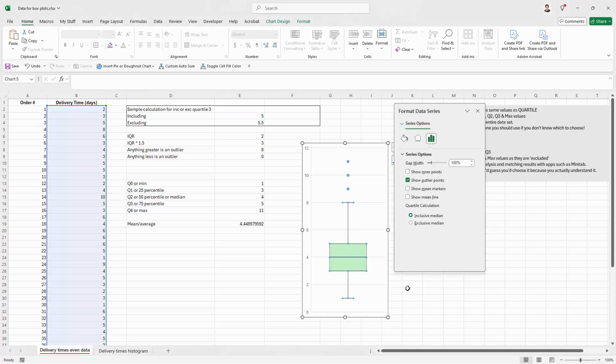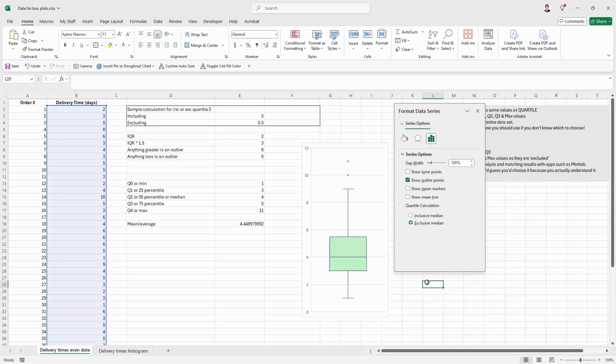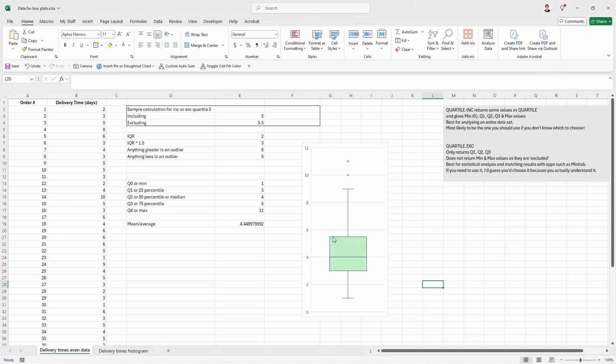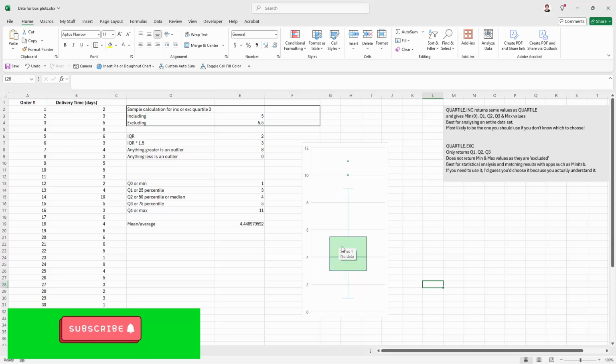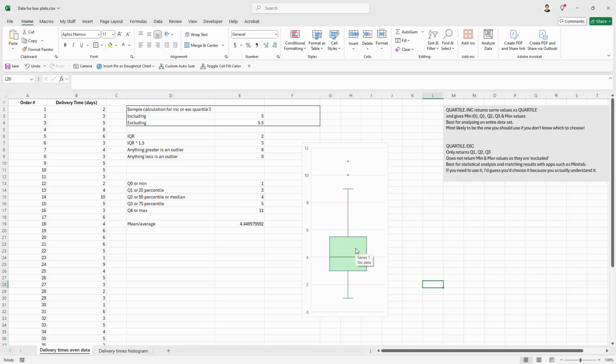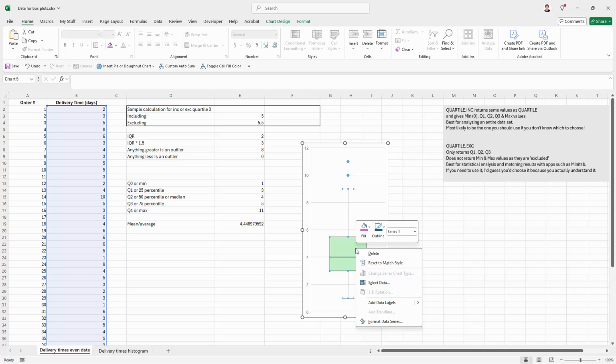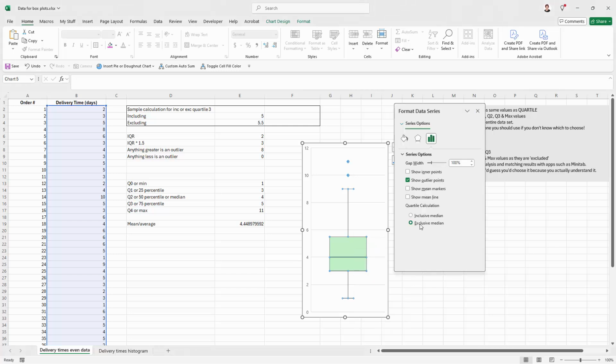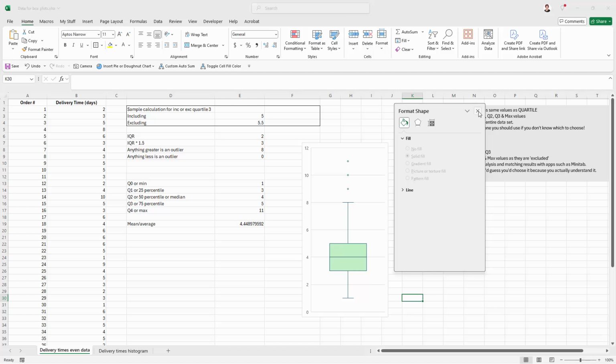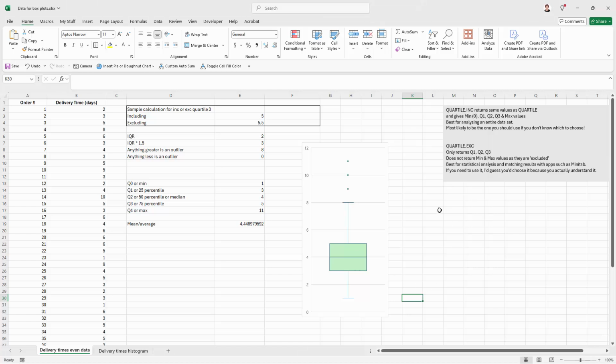Let's right click this and set this to exclusive median, and here you can see the result. This is the Q3 value using the excluding calculation rather than the including calculation. So just be really 100% sure of what you're doing when you're creating these charts and making sure that you're using the calculation that makes best sense to you.